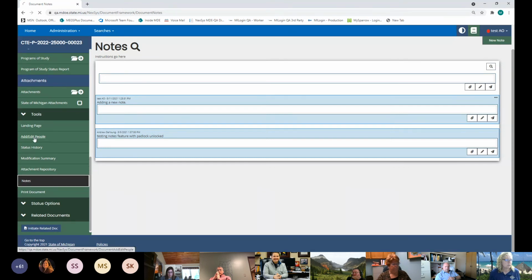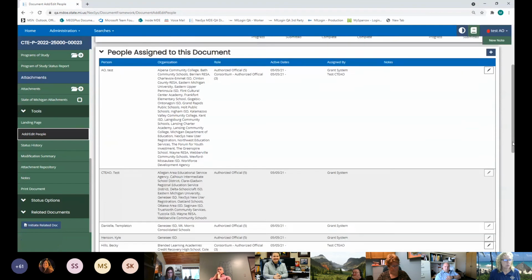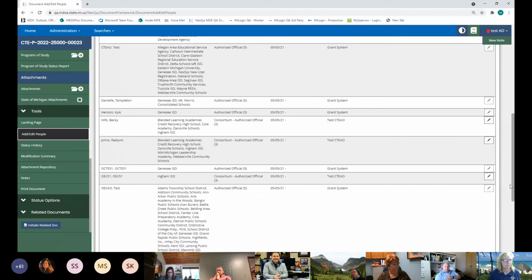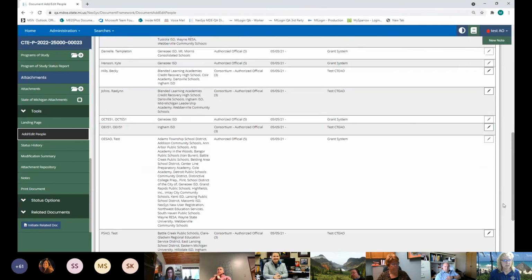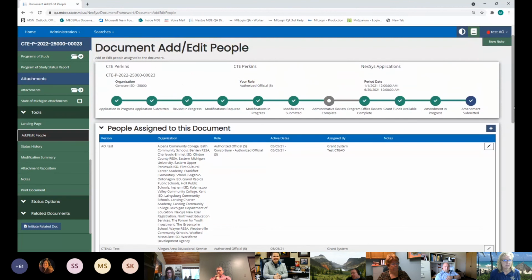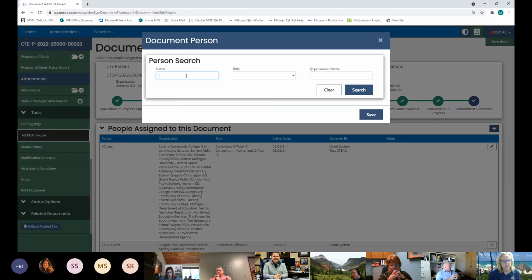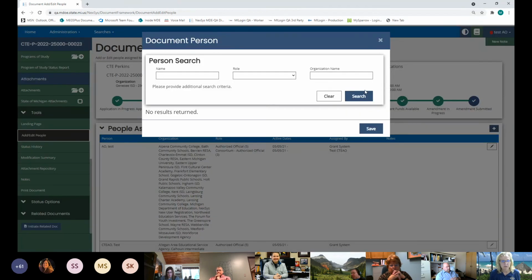Add edit people, just real quick. What you would see here is all of the people that are part of the organization or part of the application that have been assigned here. If you want to add a person to the application, which many of you probably will, the level 5s, you would do a name search here. You would put in potentially a role and an organization name, and you would click search. I don't know anybody to search for, so it's not going to give me a good name.